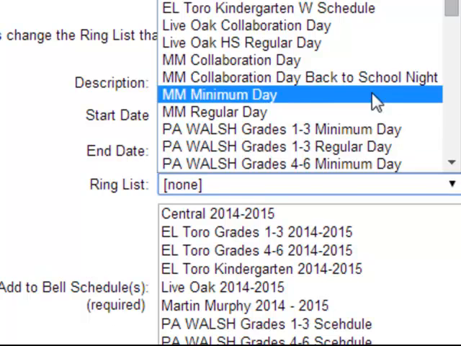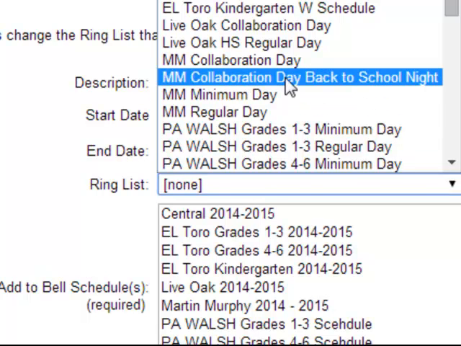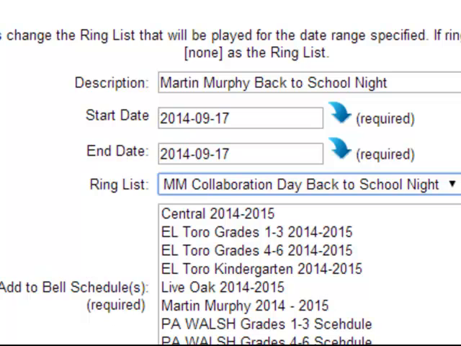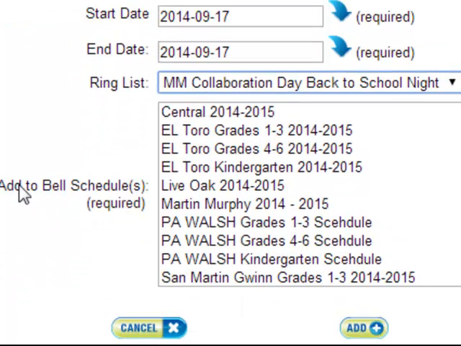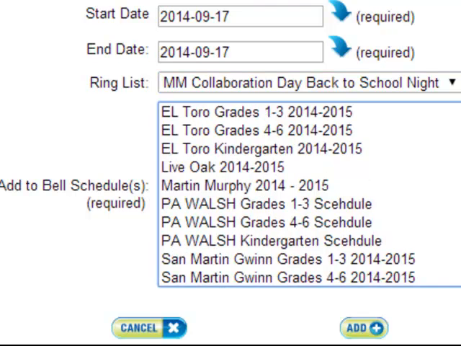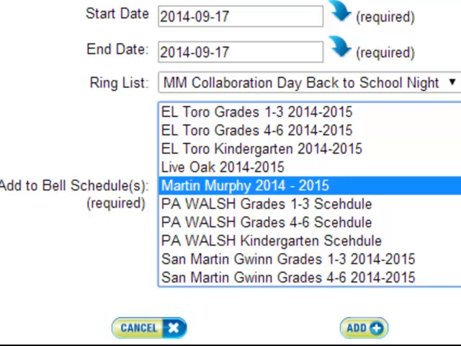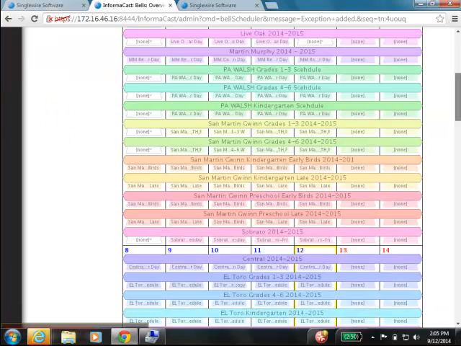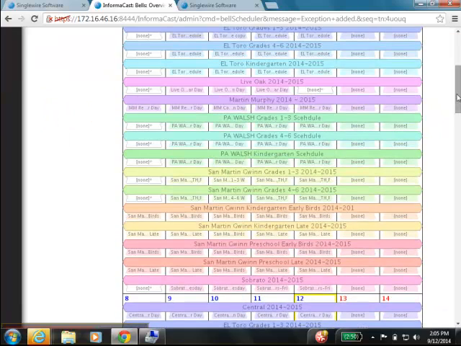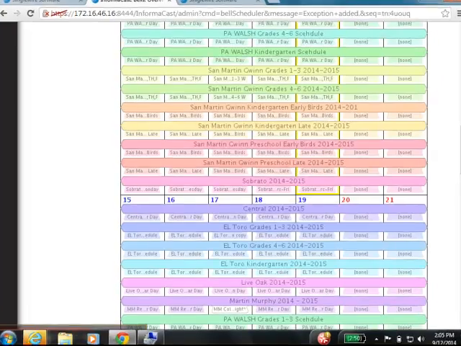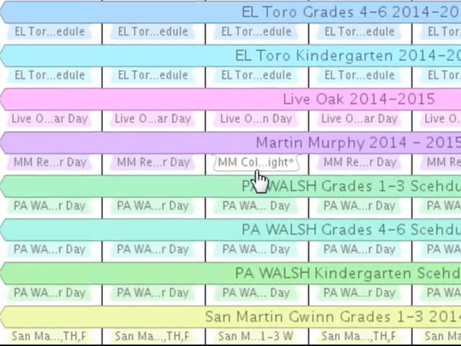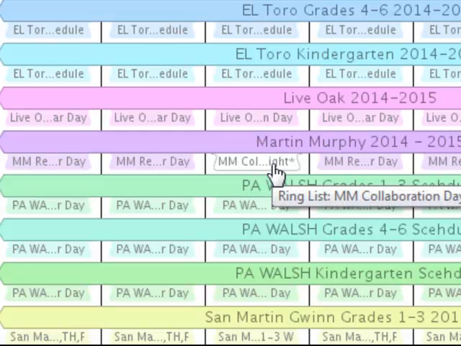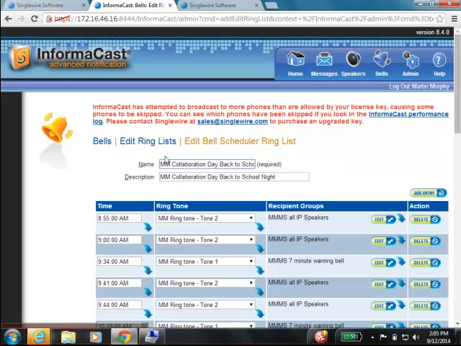The ring list, we're going to pick Martin Murphy collaboration day back to school, and add to bell schedules. So then we just go to the Martin Murphy 2014, 2015, and I click Add. Now we have on Martin Murphy, the 17th, if I scroll down there, see how it's a little different color than the other one? I'm going to click on this one, and this is Martin Murphy collaboration day back to school night. We just added an exception.